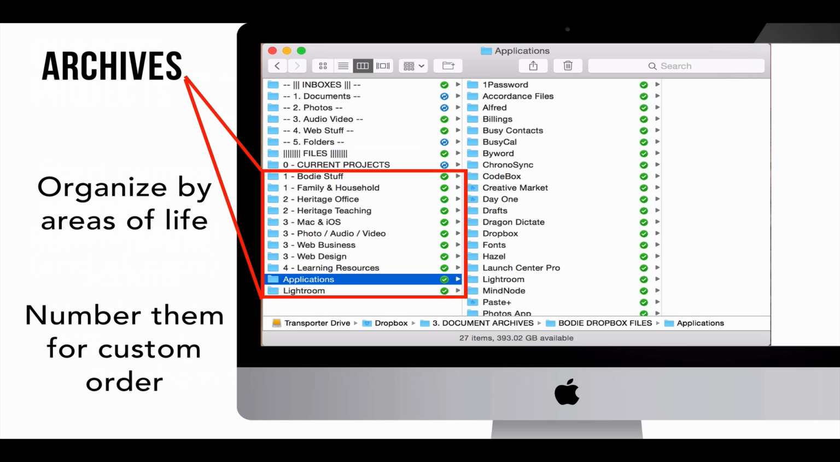Archives. What I do is number them based on the area of my life, just so that they sort beautifully. Again, the Finder doesn't have automatic sorting, and it doesn't have manual sorting that I'm aware of. So you've got to number them, and I number them differently than the inboxes because I want them to stick out. I want them to look different. My stuff is different than my family stuff. It's different than my church stuff.